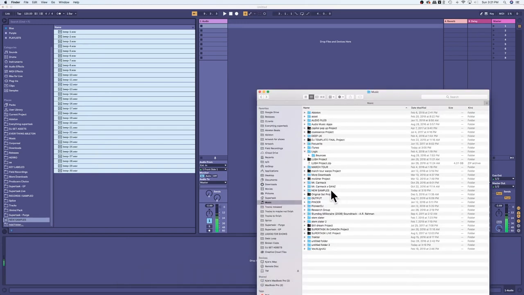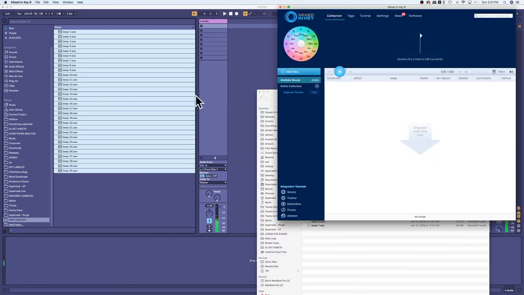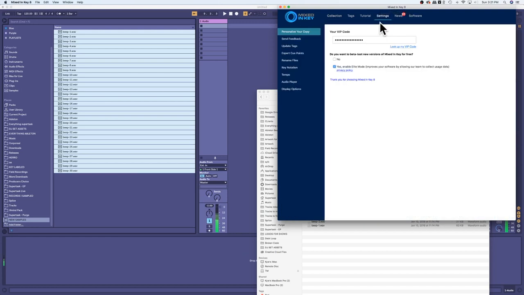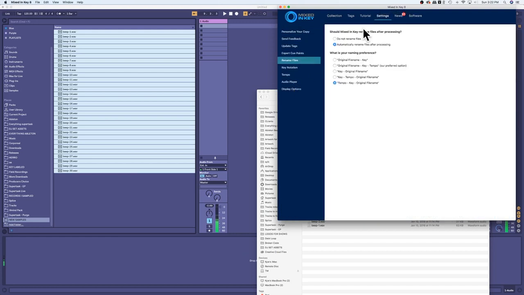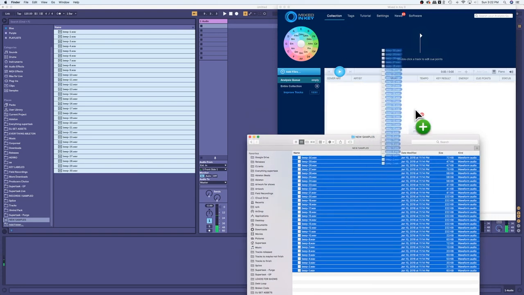And what we're going to do here is we're going to drag all of these samples into the application Mixed in Key. So we're going to go into the settings of Mixed in Key, and we're going to go to the rename file section. Here we're going to choose key and original file name. Now in key notation, I usually put this as sharps. You could do whatever you'd like. But ultimately, the goal here is to now drag in these samples.